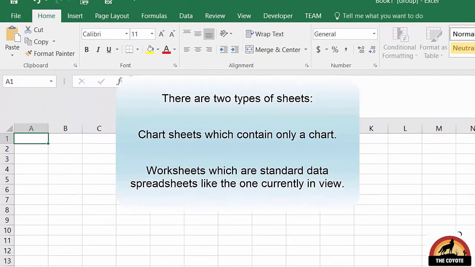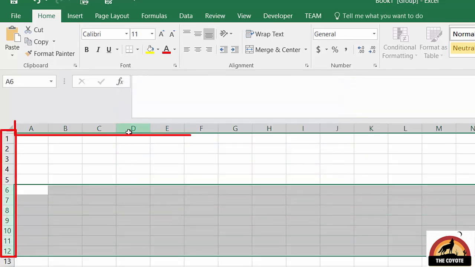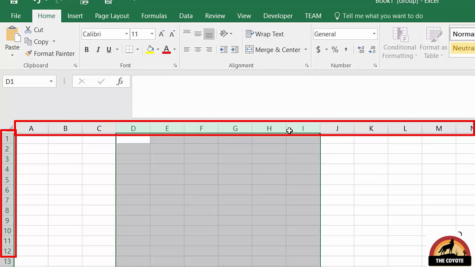Sheets can be of two different types, either a chart or a worksheet. We'll talk about charts in Chapter 4, and I'll introduce you to chart sheets at that point. Until then, we'll be using only worksheets. Worksheets are your standard spreadsheet like the one we're looking at here. Worksheets consist of cells organized by rows and by columns. Each cell represents a unique point within a specific worksheet.